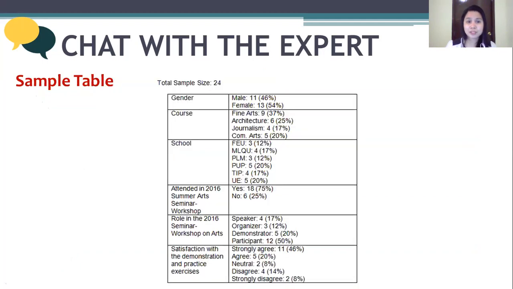Here's an example of a table. This is only for descriptive statistics. But remember, I told you that gender must be, the exact gender must be reported in the sample in chapter 3 after collecting your data. So gender, just the percentage, the course or the strand, the school, if you are considering different schools, then the yes and the no, the role, and the satisfaction level.